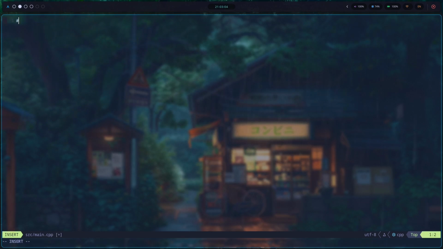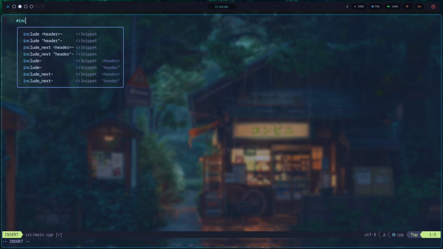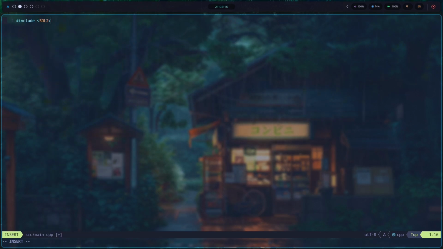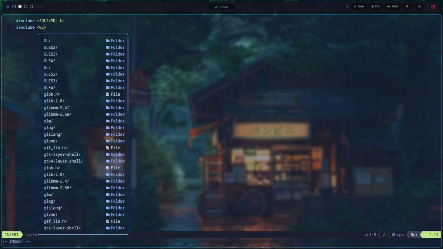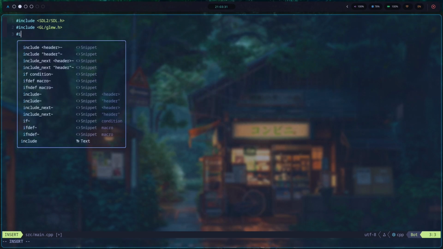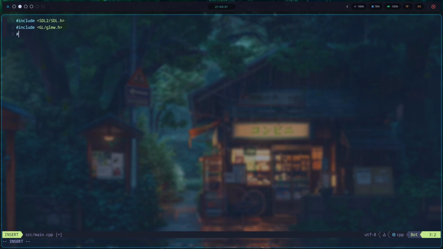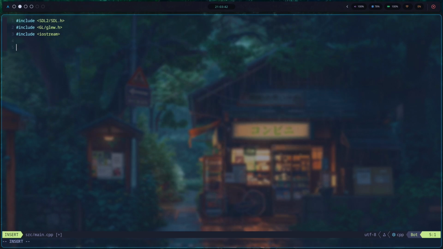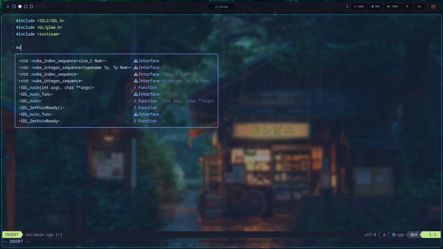So here we will include, yeah, you must know in C++, of course, you must include the main libraries. We will include SDL2, SDL, and we will include GL as GLEW. I will use GLEW. You can use others if you want. Personal preference, GLEW. It's easier to work with. And we have to also, yeah, let's just add iostream.